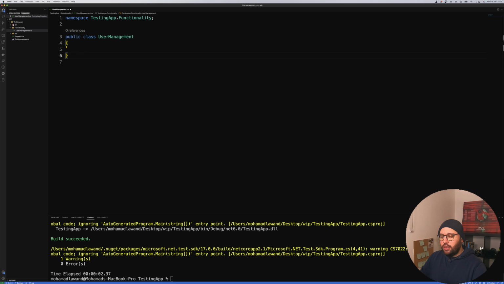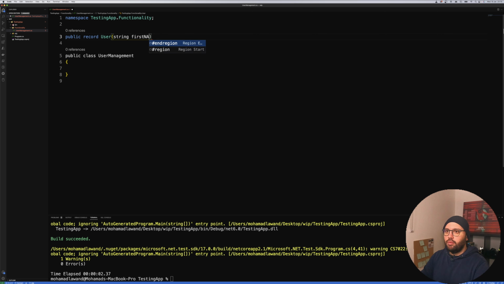Once we have done that, because we are utilizing .NET 6 and C# 10, where the functionality that we're going to be using was introduced in C# 9, which is records, it will make it much easier for us than creating classes. So it's going to be public record. We're going to call this record User, and basically it's going to have a string of a first name and a string of a last name.